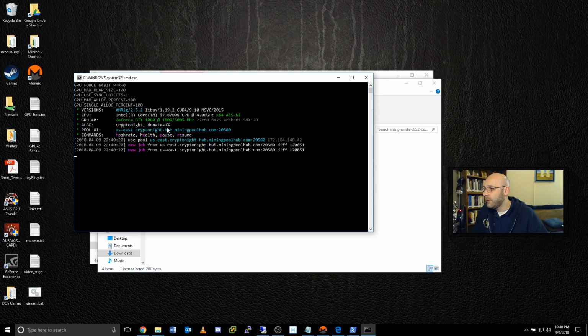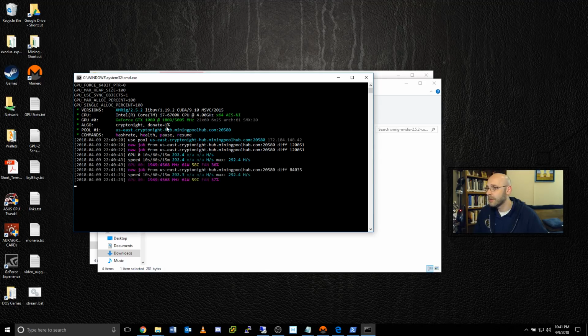And notice that we're using the Kryptonite algorithm, donating at 1%. If you want to see your hash rate, just push H, and then your hash rate will display. If you want to see the health of the graphics card, just push E, and that will show you the different clock rates as well as the temperature and the power.